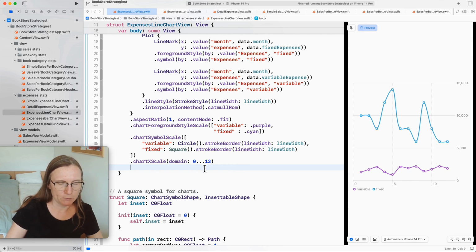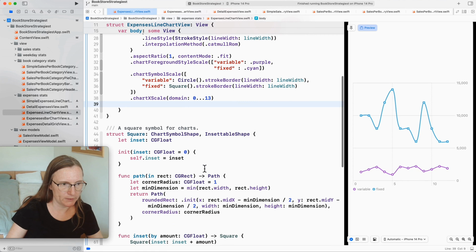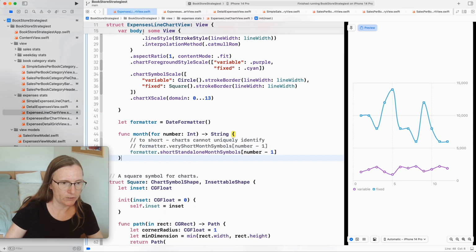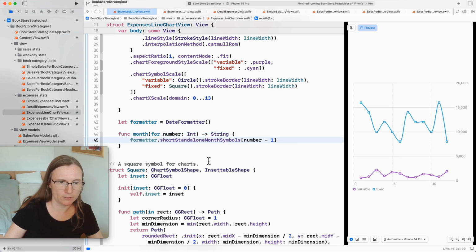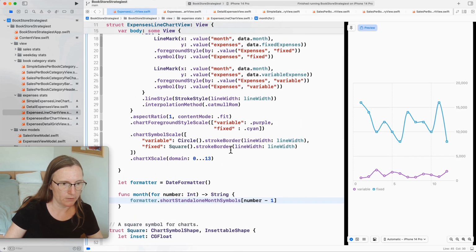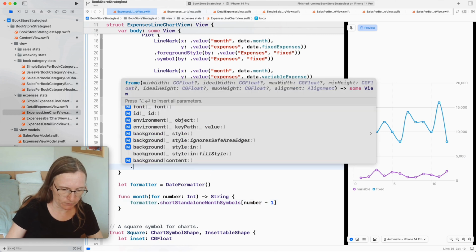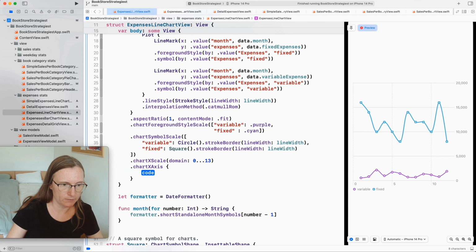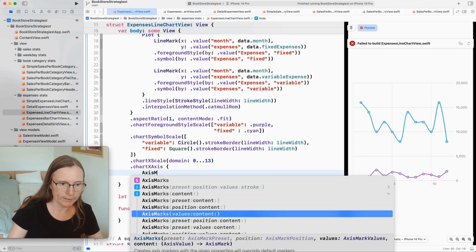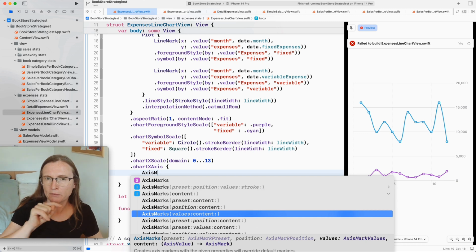And we're going to do something similar where I did this date formatting. So I need to have a date formatter, and I create a function where I take the number and return the string, which is the short standalone month symbol. Okay, this we can now use in our chart x-axis content, where I have to start with an axis marks of values, because with values you can specify which values you want to show.